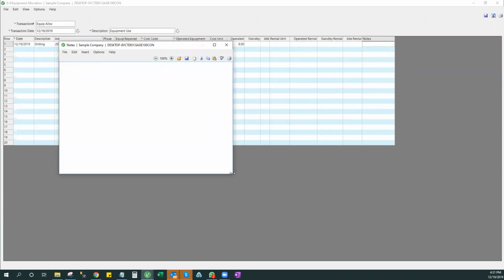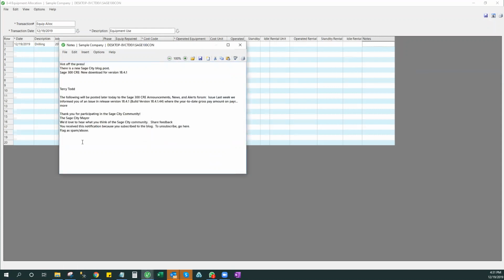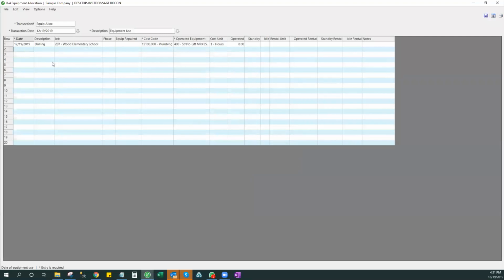You could even, if someone sent you an email about something that happened that day and you wanted to paste it into here, you could even paste someone's email into the record. Okay. And then I could go down to the next line and identify where my next piece of equipment was. So this screen represents a complete day of activity. Gotcha.